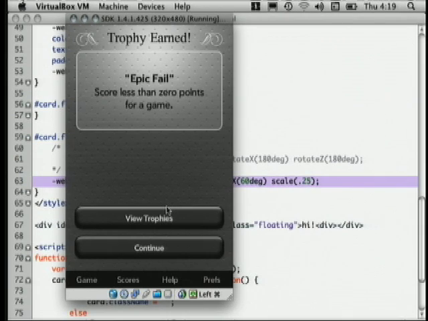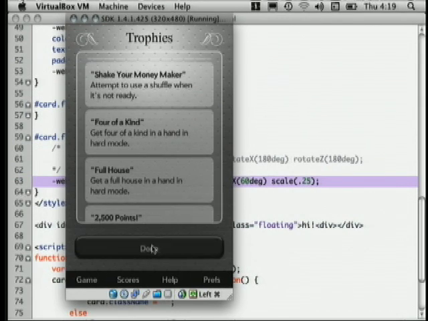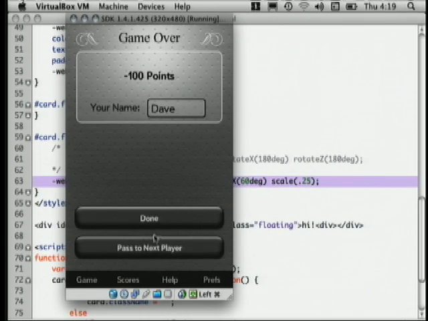Oh, I did get it. I got my epic fail trophy in the game. Score less than 0 points. Cool.